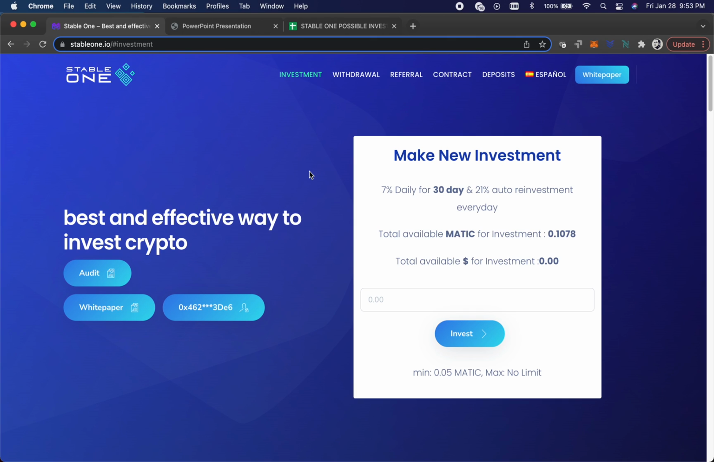Hey everybody, I wanted to do a quick rundown on StableOne. I want to talk about three things. We'll go through the white paper, and then we'll go through the interface, and I'll tell you how it works, how the interface works, and then we'll talk about some possible strategies that you could use. Because I know there's a lot of questions on how this works and what the best strategy is.